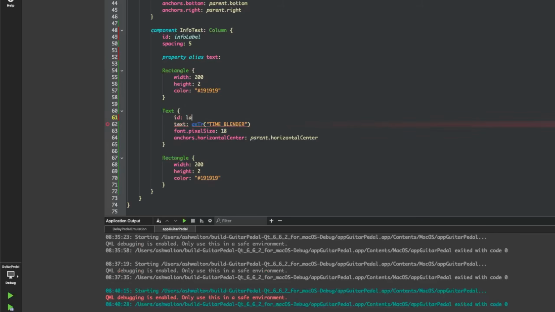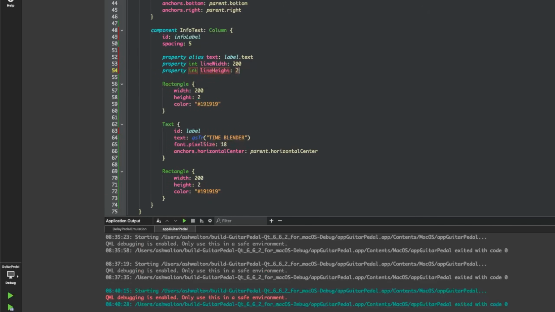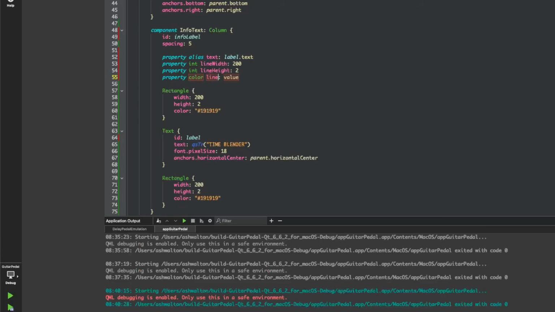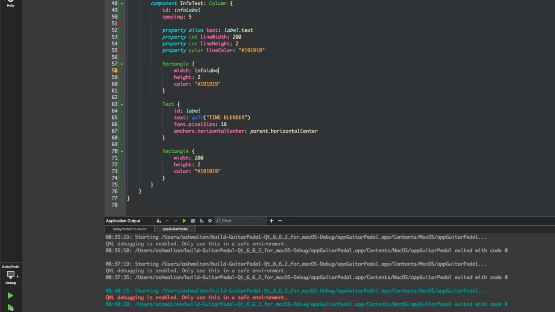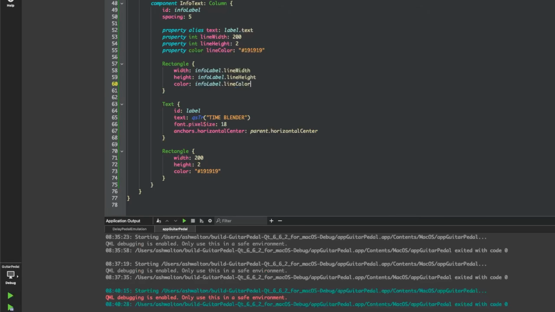Property aliases are properties that hold a reference to another property. Normal property definitions allocate a new storage space for the property, whereas a property alias connects the newly declared property to an existing one. This means we only need to specify that we are updating text rather than diving into the child components of our inline component. Then, we can create the remaining properties for the line width, height, and color that will be passed to the 2 rectangle child components. We can update the children to reference the properties, making it easier to update and maintain.